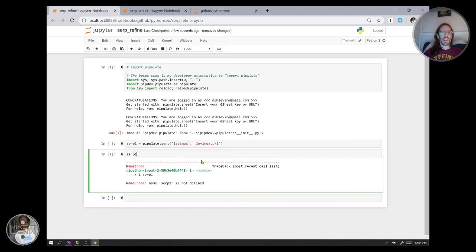But now I can say SERP1 is equal to manipulate persists because it is persisting. Levinix.pkl.